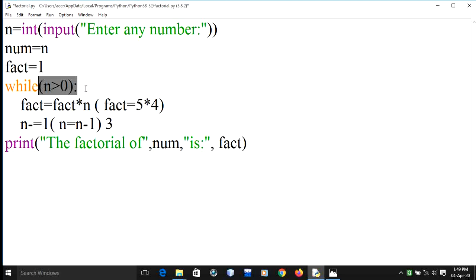Finally, when this condition is false. When will this condition be false? जब n की वैल्यू यहाँ पे रिड्यूस होते होते 0 पे आ जाएगी. तो 0 क्या 0 से बड़ा होता है? नहीं. So when this condition is false, this loop is terminated, the body is not executed, and the last line, the print statement, will be printed on the screen, that is the factorial of num.